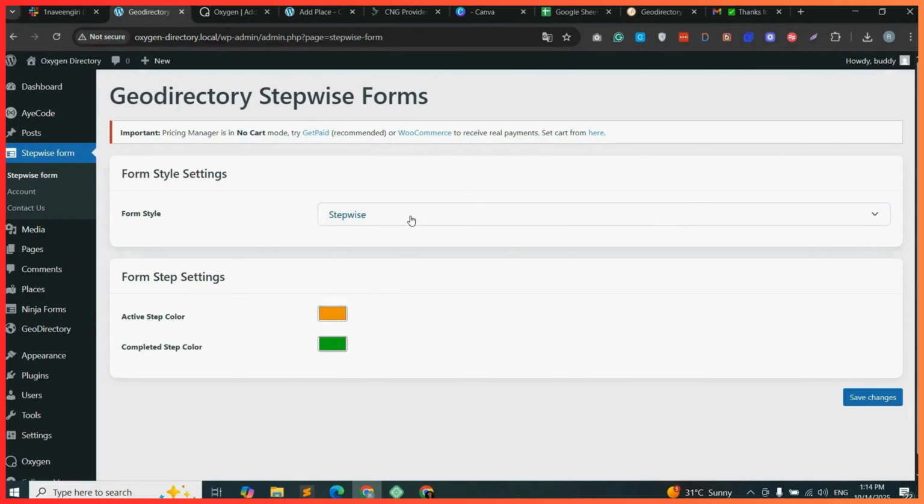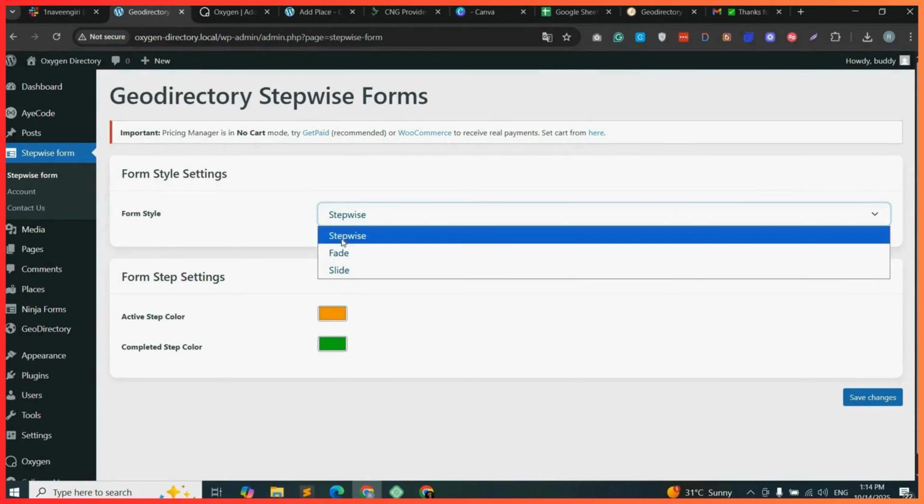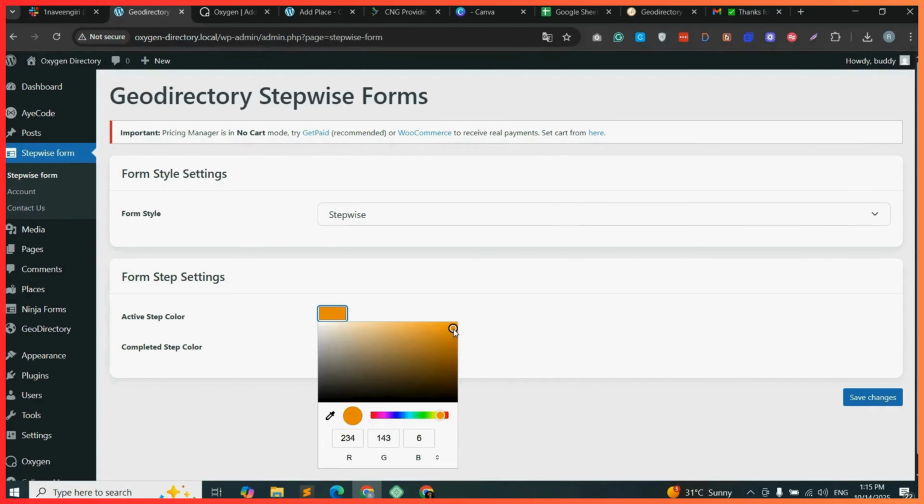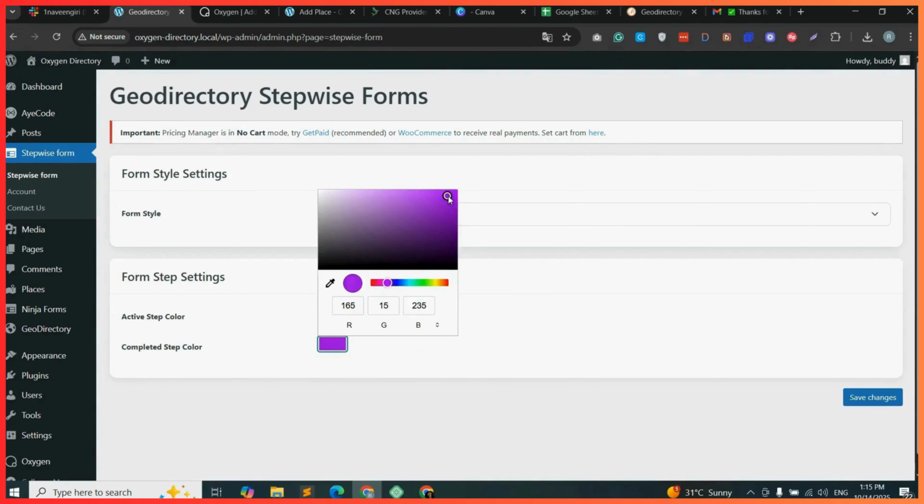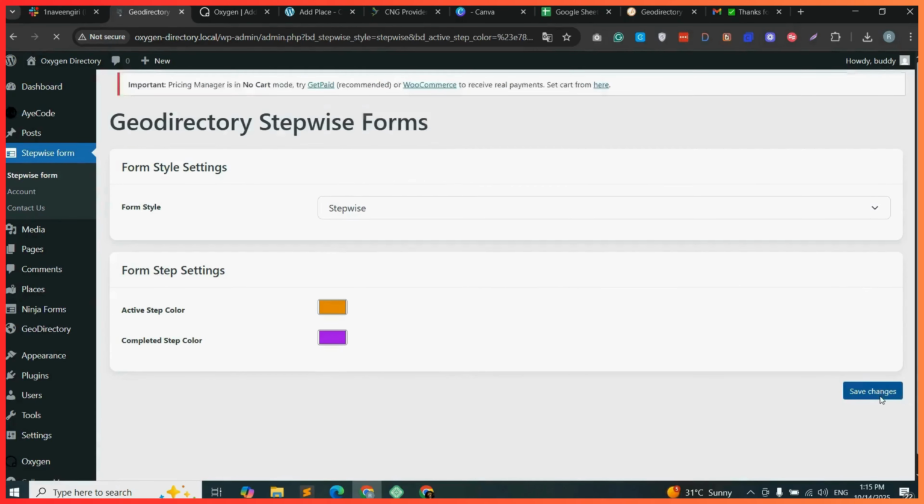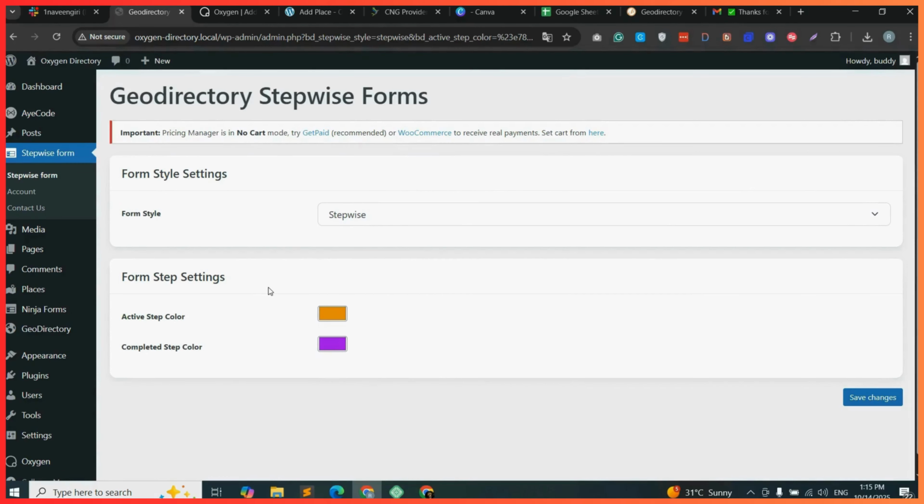So here you get form styling settings. Here are 3 types, that is stepwise, fade and slide. We can divide the form field according to any of these 3. Here you can also see the active step color. So when a user is active on one step, it will be showing orange, while when the step gets completed, then the color will become purple. Now click on save changes. So now our setup is done.